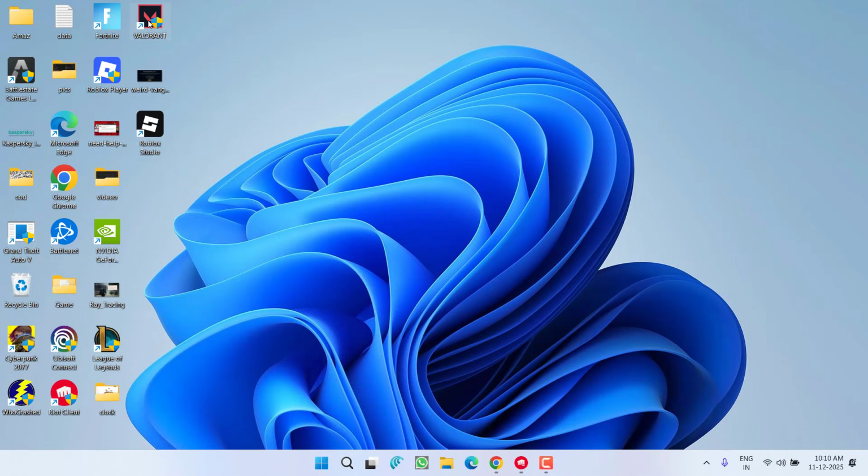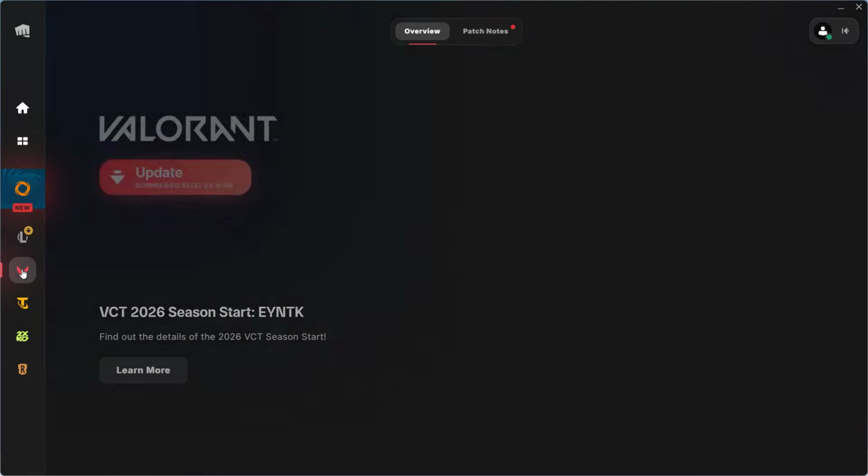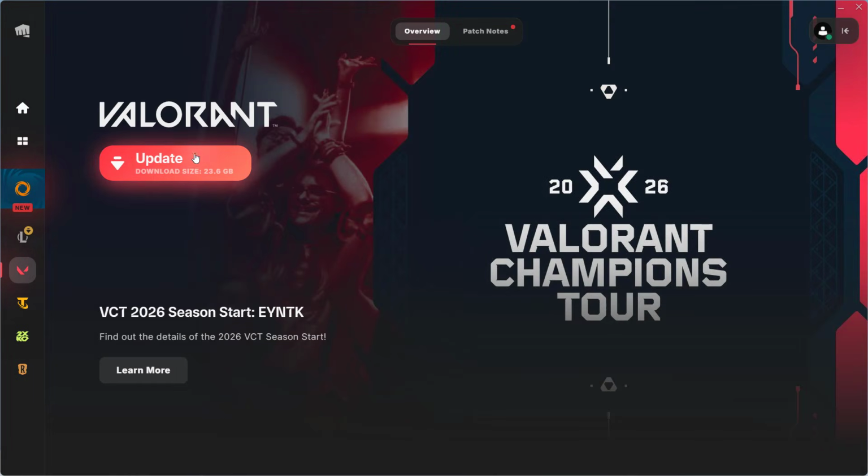In order to launch Valorant, do not use this shortcut icon. Instead, you need to open up your Riot Client, go to your Valorant, and right over here you will find the option of Play. Go ahead and hit the Play option to launch Valorant right into your system.